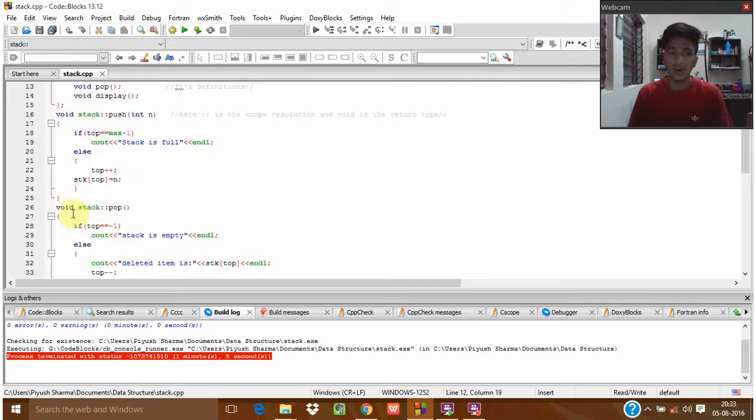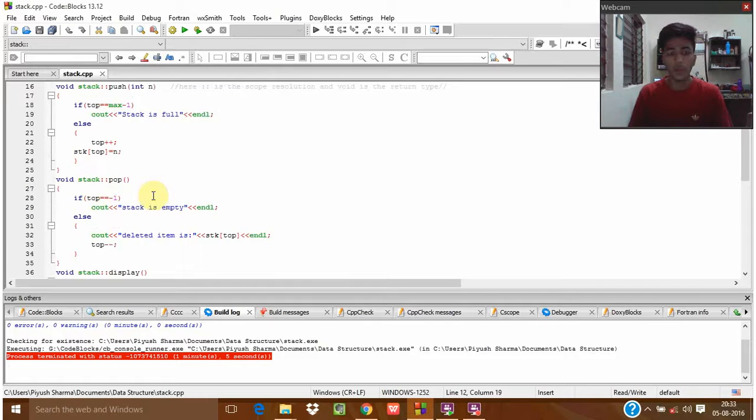Now we'll define the second function, void stack pop. Pop means to take the values out of the stack. So if top is equal to -1, the stack is empty. When there is no element in the stack, the value of top will be -1, and when you increment it, the value becomes 0. That means the stack is holding an element at position 0. Else, cout deleted item. If you want to pop out elements, we have to check whether the stack is empty or not. If the stack is empty, then we cannot pop out any elements, and if the stack is not empty, then the top element will be deleted from the stack.